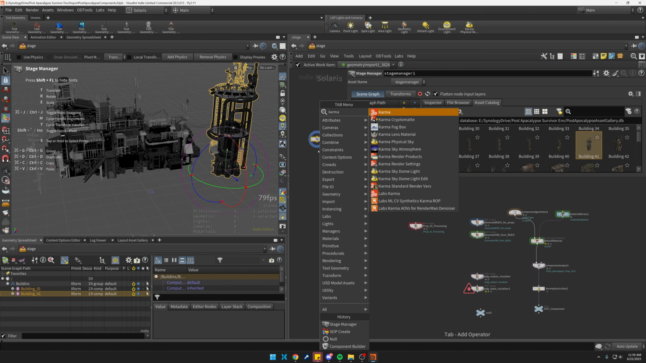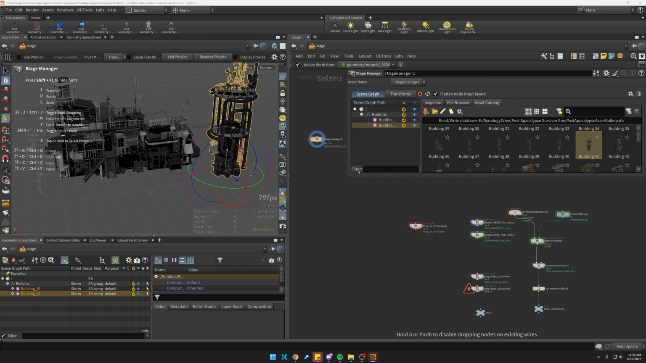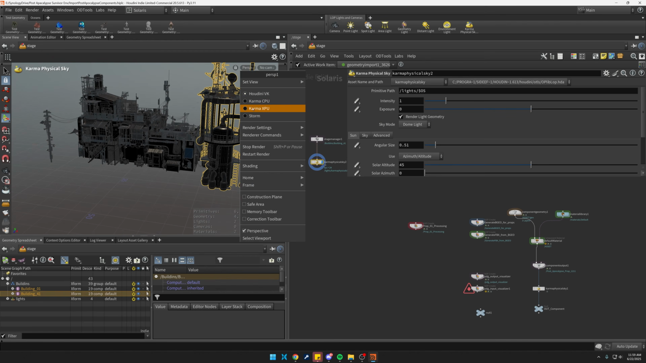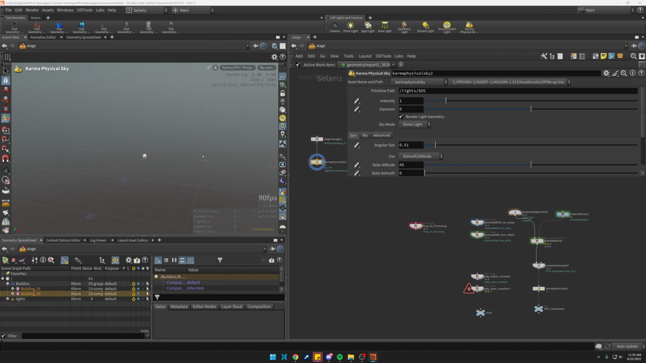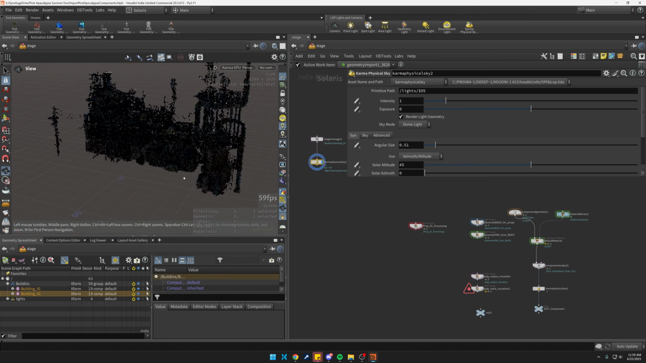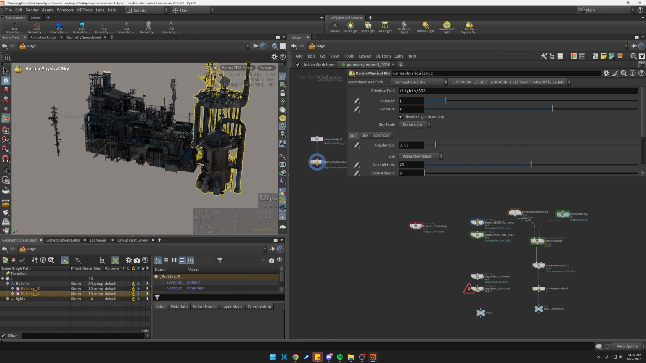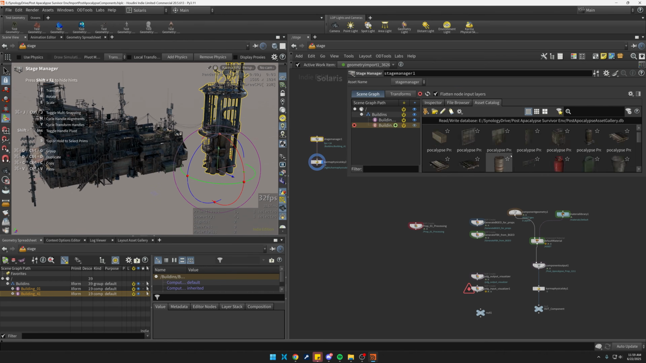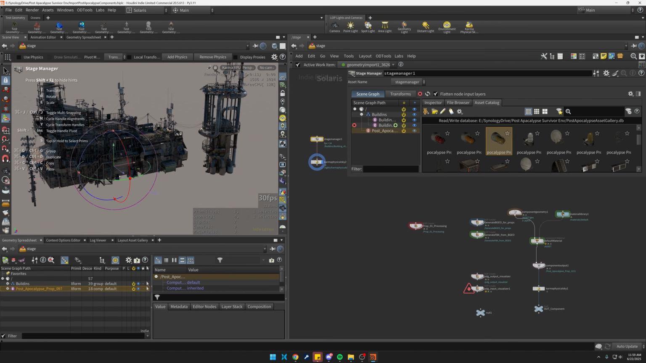Maybe I drop a Karma physical sky here to actually get something interesting happening. Turn on Karma. Maybe manipulate the sky a little bit, make that a little brighter. Okay. But now that I have this asset gallery, I can just start throwing in all kinds of different props and so on. That's the whole purpose in doing this, is now you can do whatever you want to do here.